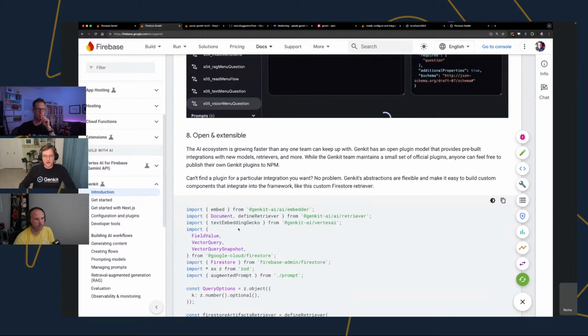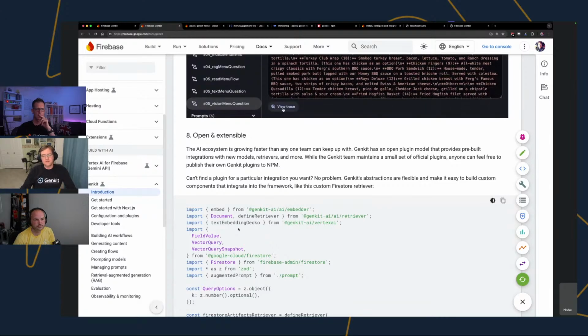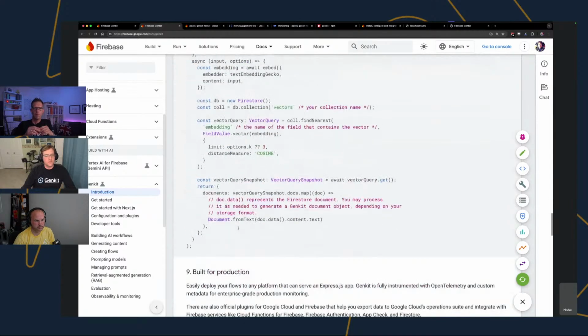We try to leverage a lot of the open standards, and through our plugin system, you can extend Genkit as much as you want. For observability and tracing, we rely on OpenTelemetry a lot. So you can plug in any observability framework if you want.